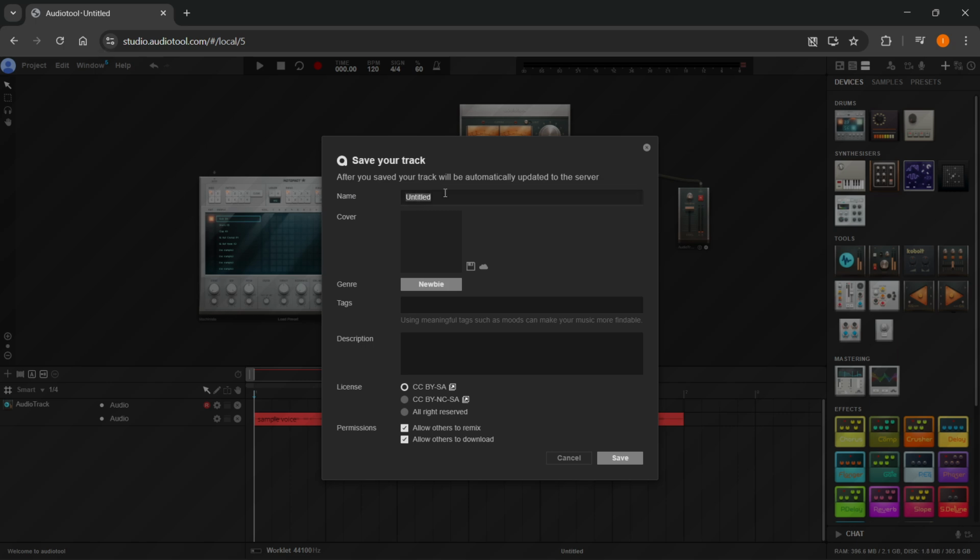Of course, you want to save it as something. I'm going to name this one Tutorial, like that. Then you can give it a cover if you want to, completely up to you. You can upload it over here. I'm just going to leave it blank.